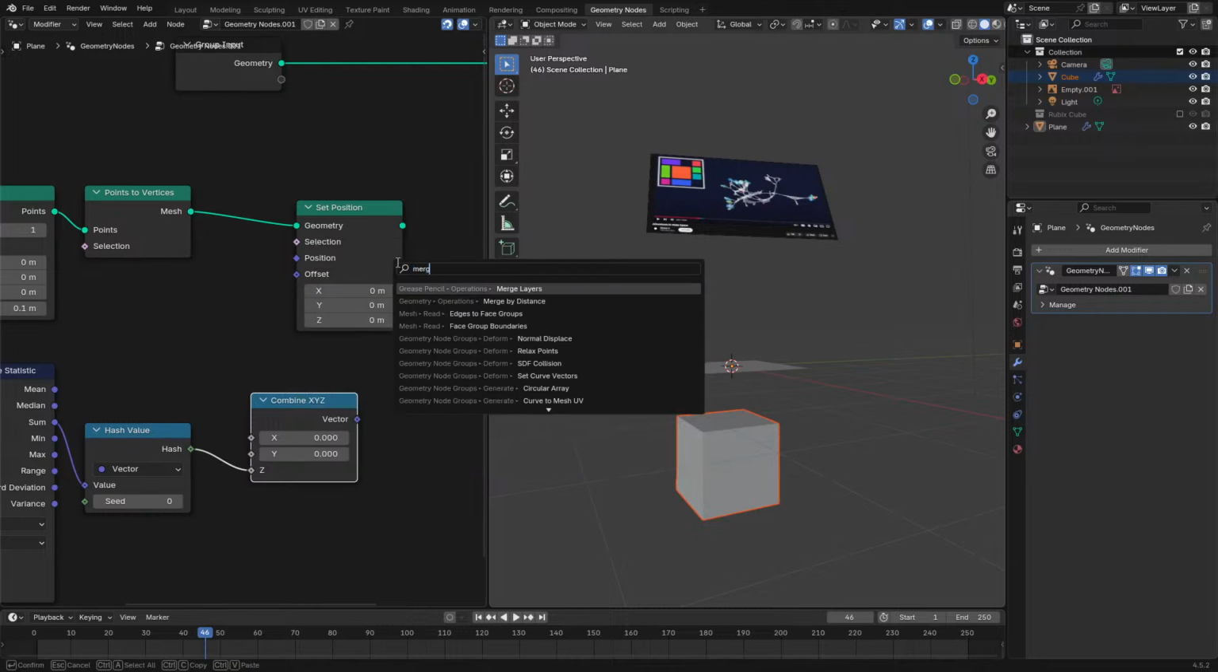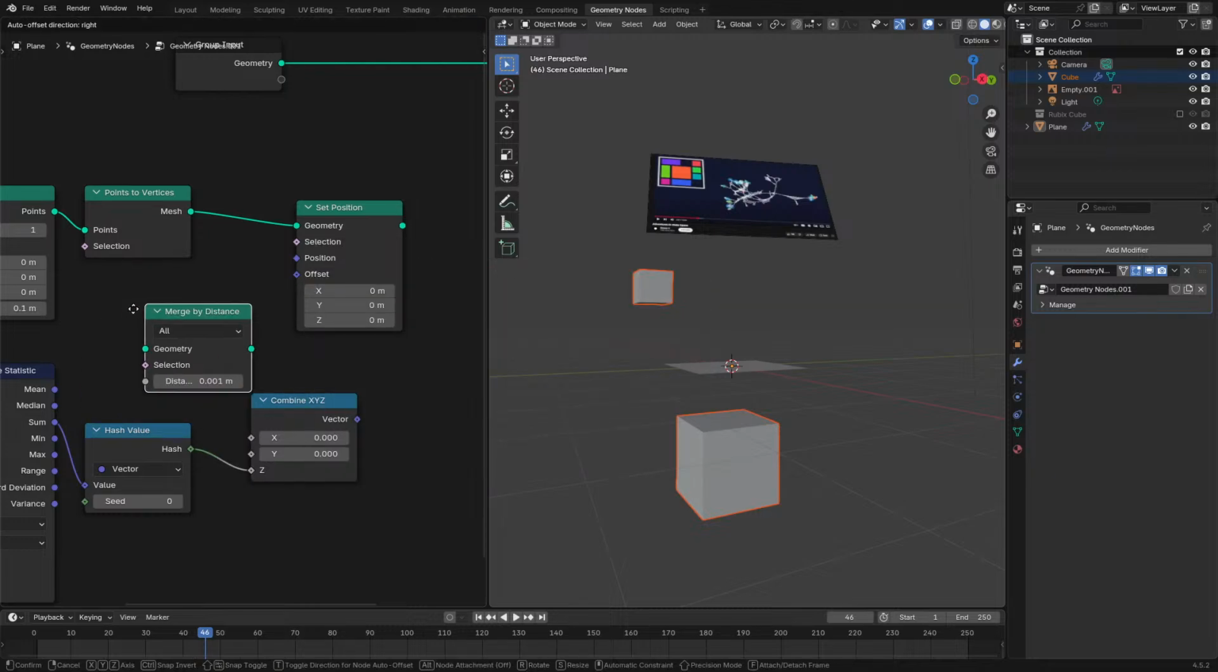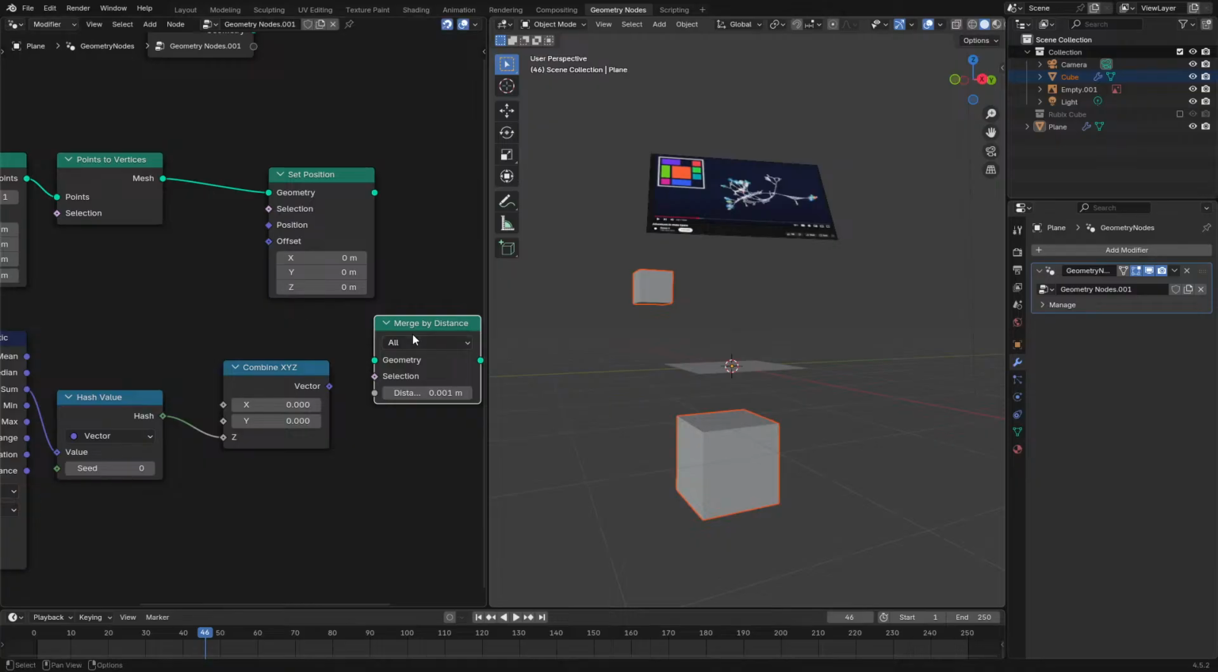Actually, does merge by distance have a selection? Yes. Oh, it does, okay. If this works, I can say, okay, if the hash on one matches the hash of another point, then connect them. And then when multiple connections do that, that will be interesting.